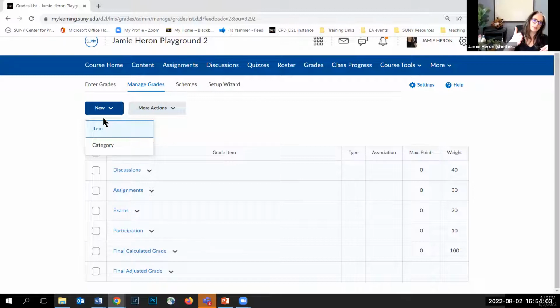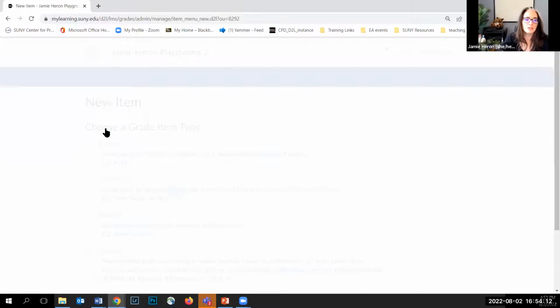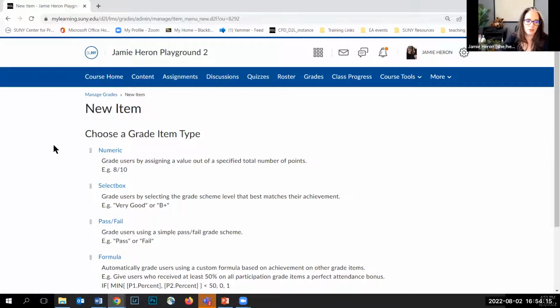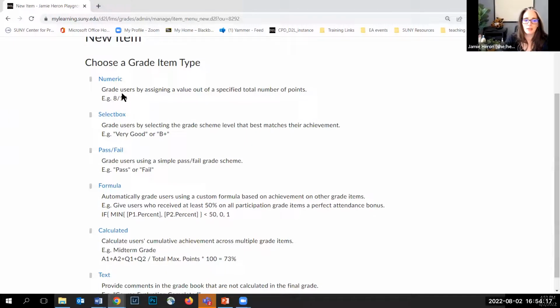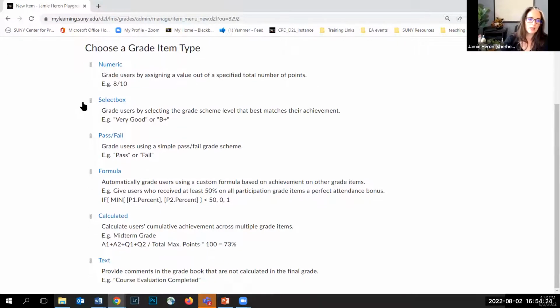You can add columns for things that might not necessarily be submitted here within Brightspace. So I'm going to select item, and then there are 6 different item types, and I'll talk to you briefly about each of those. The first is numeric, and this is the standard. It's worth a particular point value, and it's the most frequently used. The next is select box, which works like you have a list. This is A minus, B plus, B, etc., or very good, exceptional, satisfactory, unsatisfactory, etc.